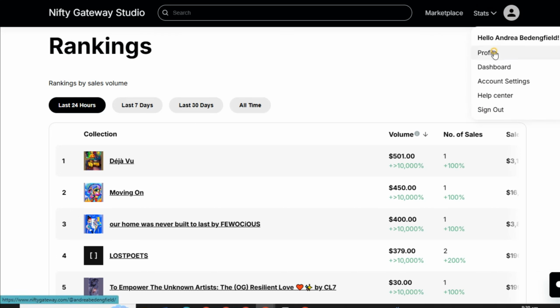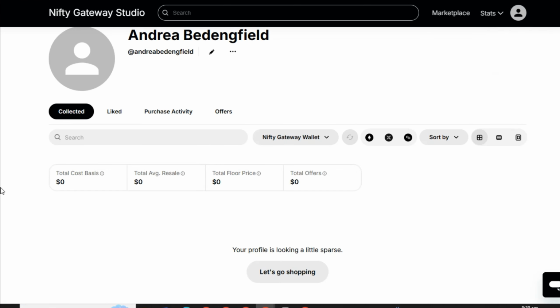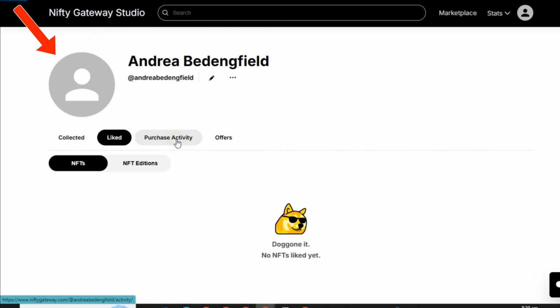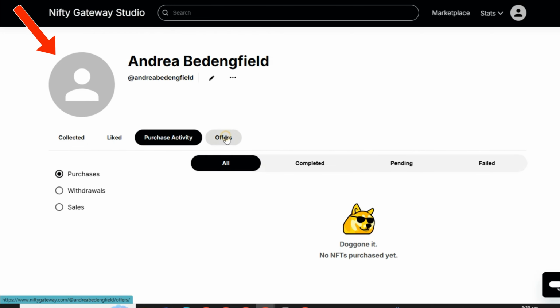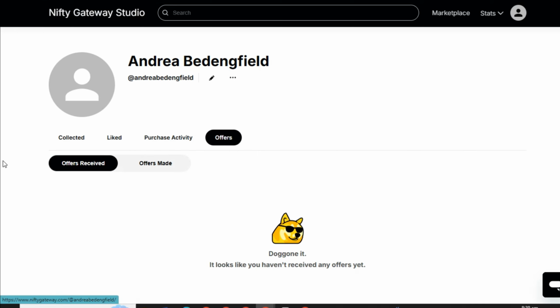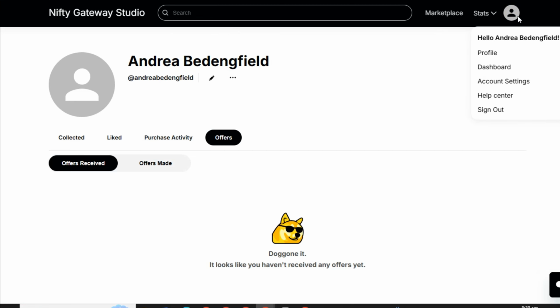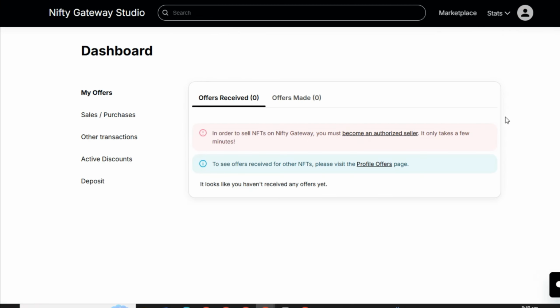Now, if you tap this, basically your profile here in Nifty Gateway Studio, you can simply add information like your username, display name, profile picture, often an NFT itself, like a Bored Ape Yacht Club or CryptoPunk avatar. You can also add here a bio description.